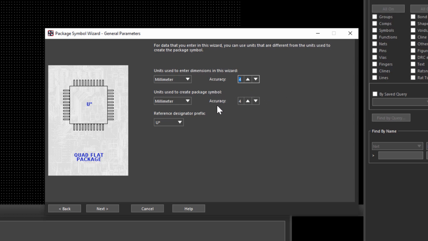The reference designator prefix provides options U star, C star, R star, and J star. On top of that, if you want any specific text as a reference designator, you can enter the reference designator prefix, which will appear on symbol creation. I am going to leave the reference designator as U star as we must keep U star as the reference designator for the quad flat no lead package we are going to create. I select Next.